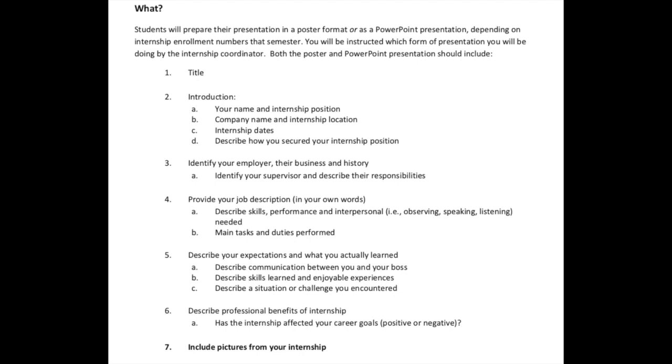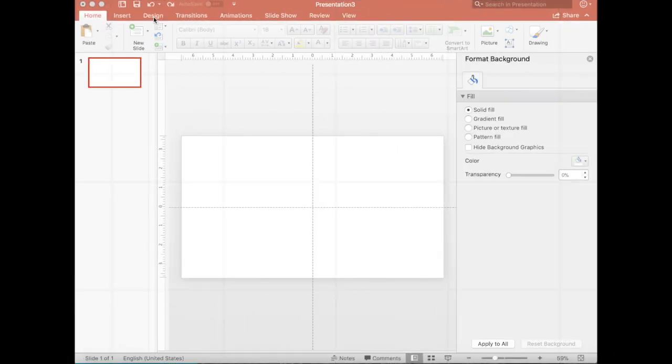Next, you want to describe the benefits of your internship and how it has affected your career goals, whether it be positive or negative. And lastly, you'll want to include pictures from your internship.